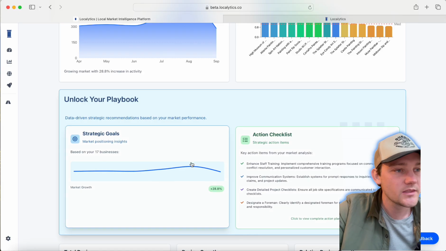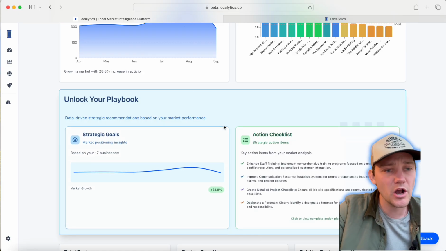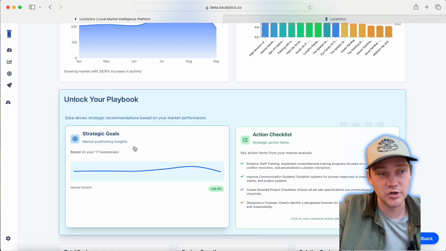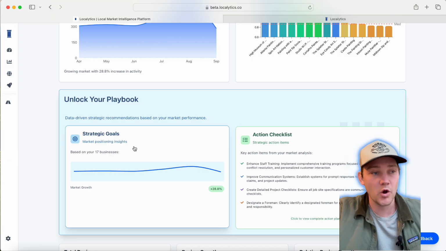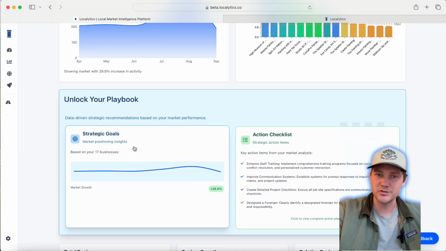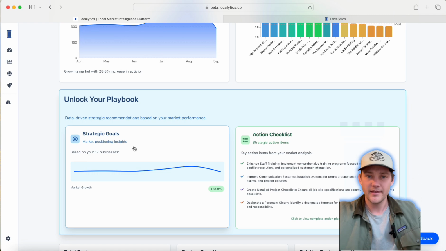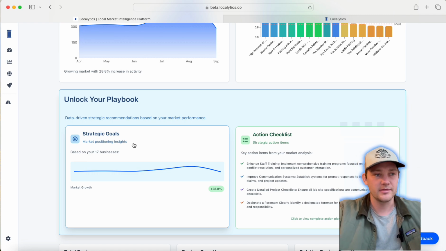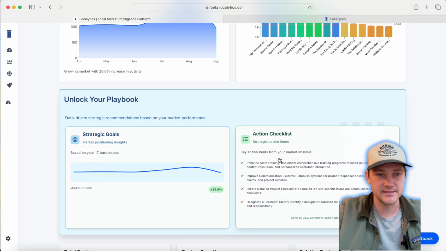All right, going down the line, unlock your playbook. So this is a playbook based, this is strategic goals, which I go into in a little bit, that I'll show based on all these KPIs: how many reviews do you need a month, how much traffic do you need a month, how many backlinks do you need to have. This is the goals on a monthly, yearly, 6-month basis.